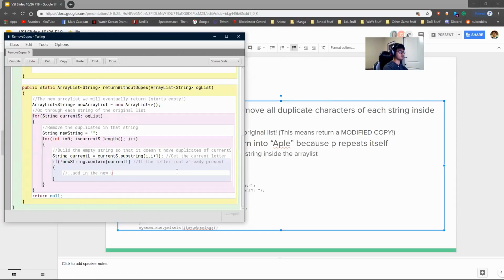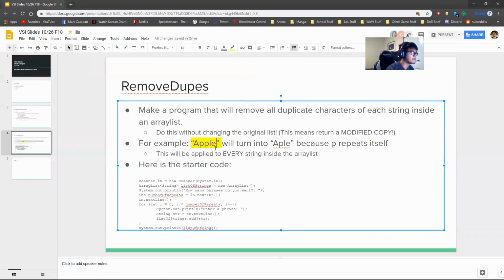new unique letter. So basically, just like in the example before, we look at Apple and we look for A. Okay, so the first thing is we start with A. We look for A. Is it already there? No. Okay, good. Is P already there? No. Okay, good. Is P already there? Yes. All right, let's skip it. And then L and E. So that's what contains is doing.